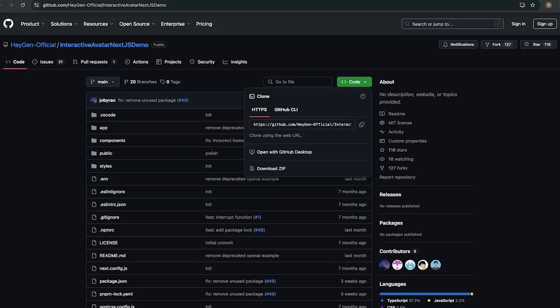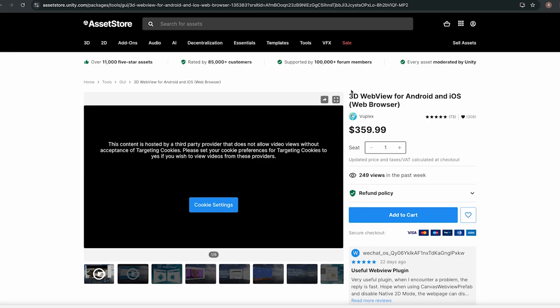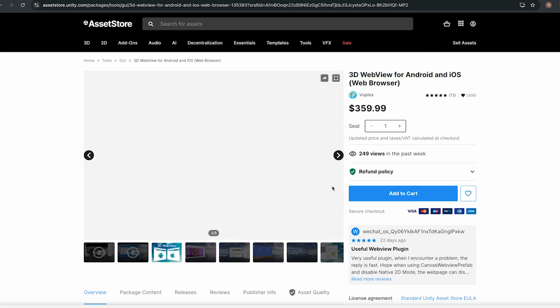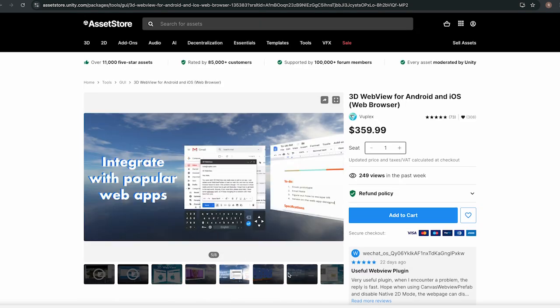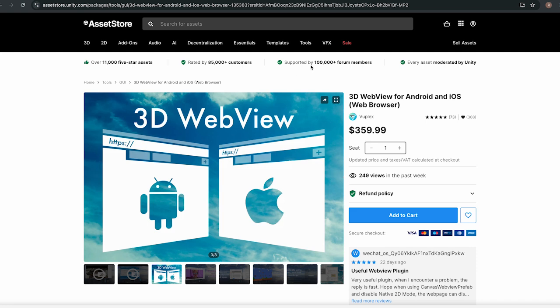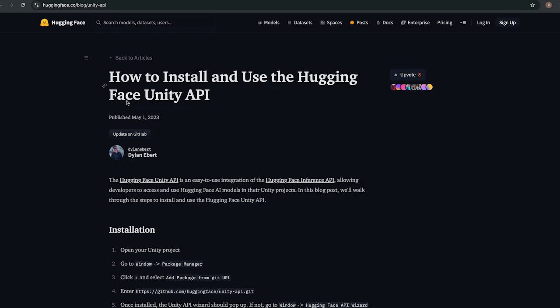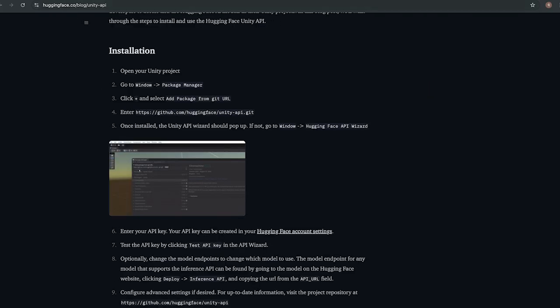What you need, other than this Next.js demo site from Heygen, is this 3D Webview for Android and iOS. You can get this from the Asset Store. It's a very helpful tool. Everything from the browser works in VR using this plugin for Unity. Once you've installed 3D Webview, you also have to install the Hugging Face Unity API. I'll leave all of these links in the description of the video. You can check them out on your own.